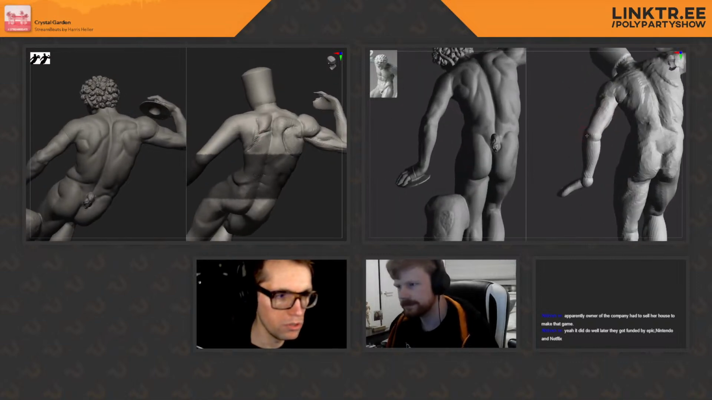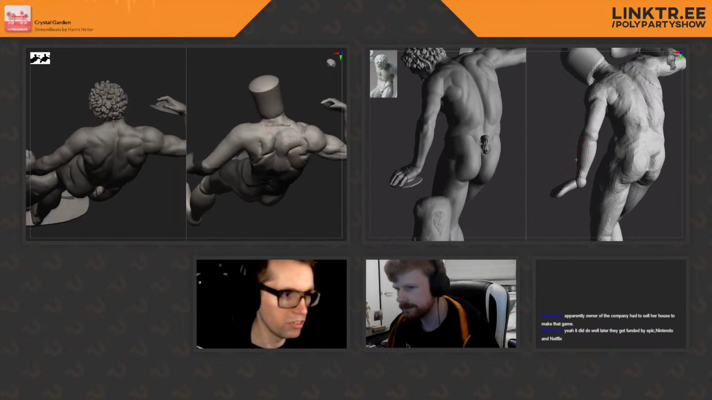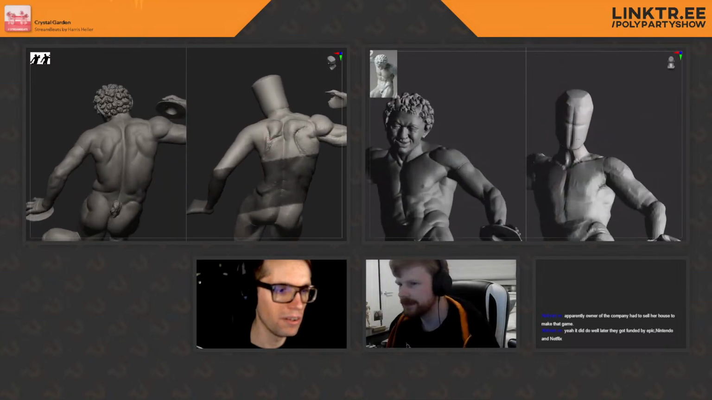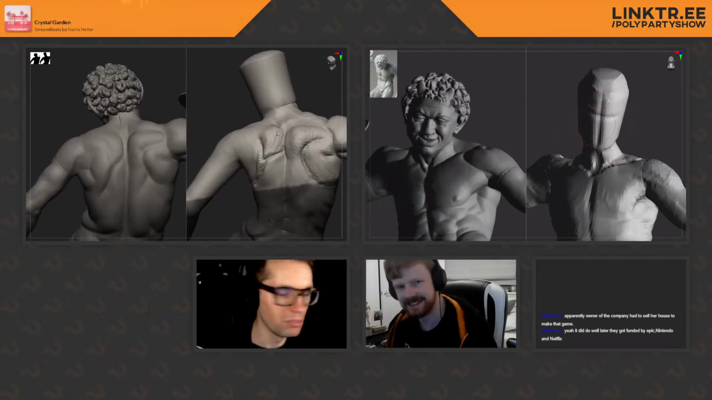Who knows? I'm kind of used to working at a low subdivision, but yeah, the style of this sculpt that I made is also a bit more, well, shape based, right?